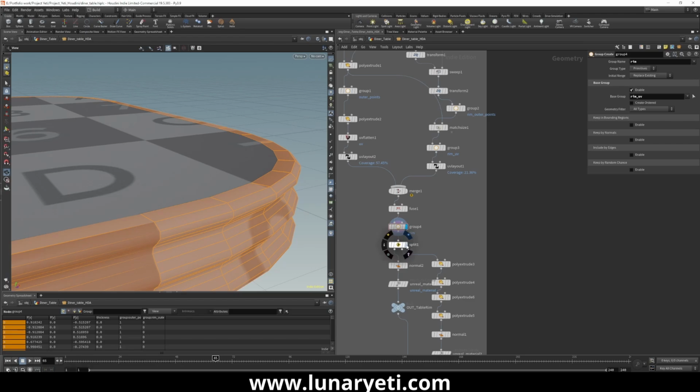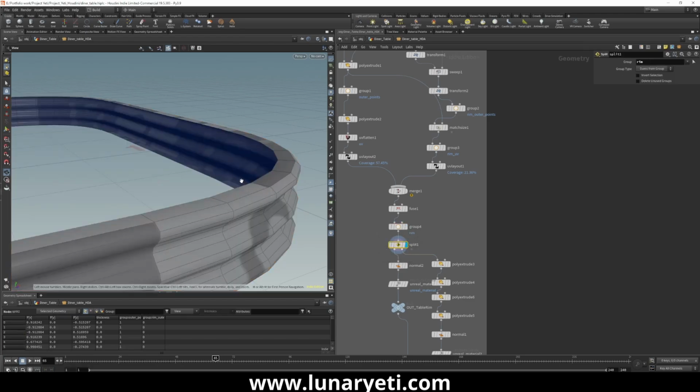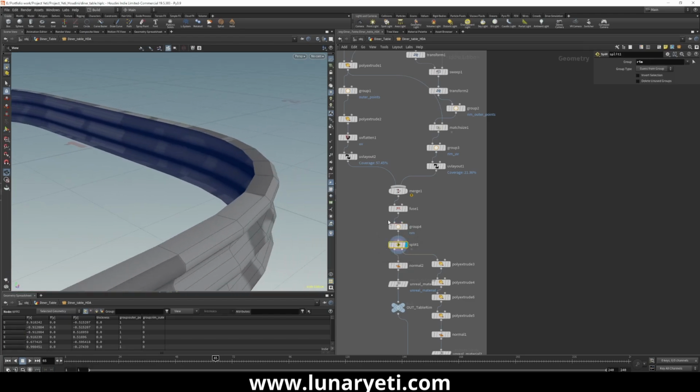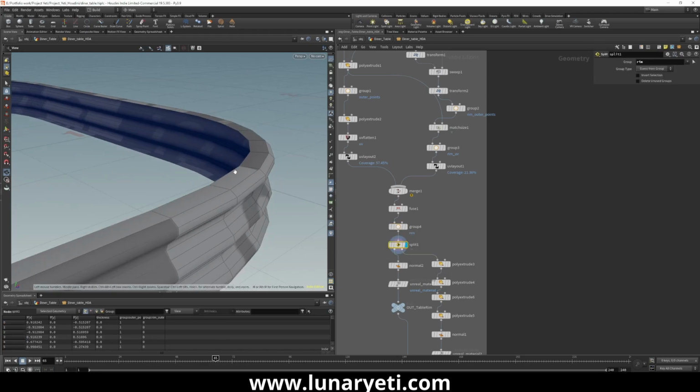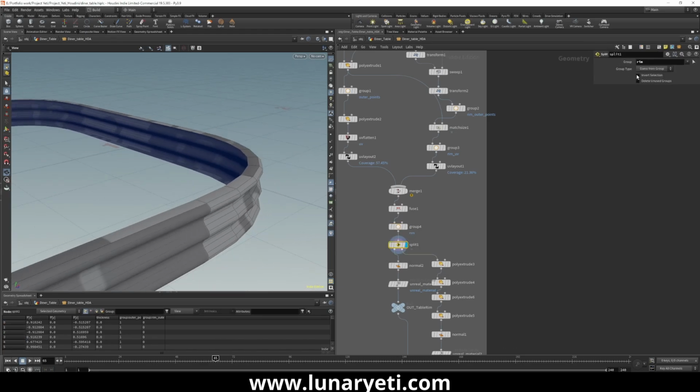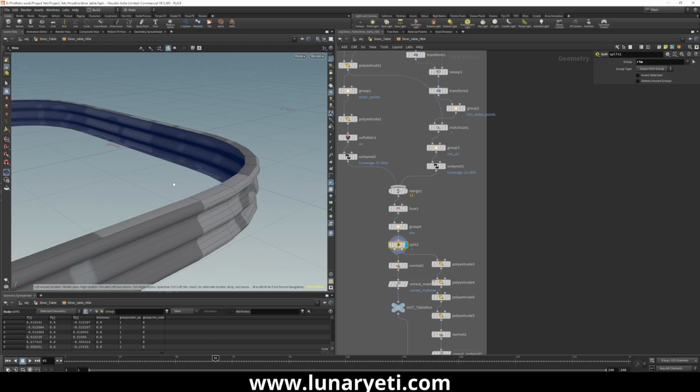And now I use a split node, which allows me to split based on a group, and I use this rim group as the basis. So now I'm able to split this group. I have the rim on the first input, and on the second input, if I just invert the selection, you can see the table separately.